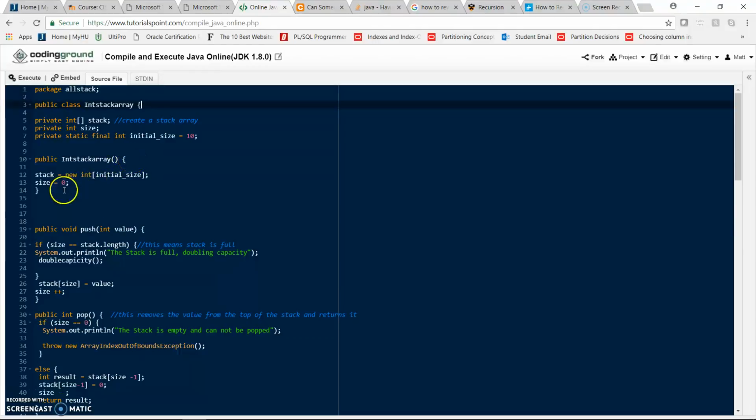Here I'm defining a constructor which will initialize the size of the stack array, initialize the stack array, and the initial size is set to 0. And if you see, I have declared two variables: stack is an int array, and there's another variable, int size. The initial size, which is the maximum capacity, is set to 10.